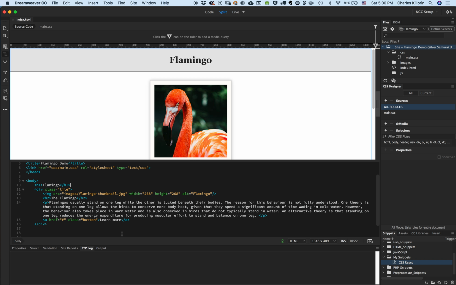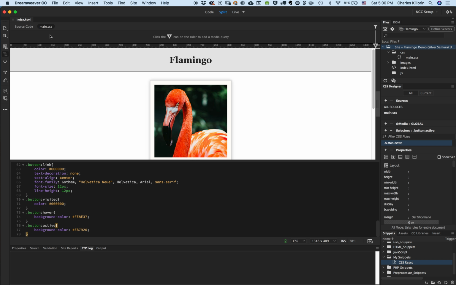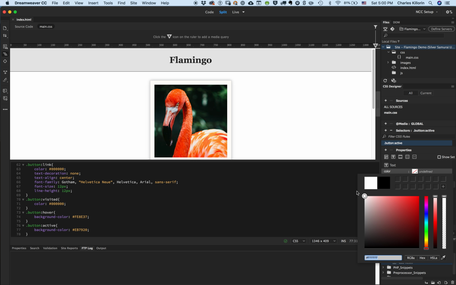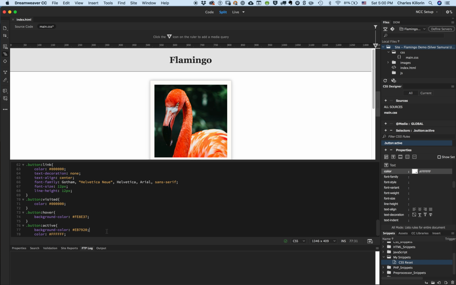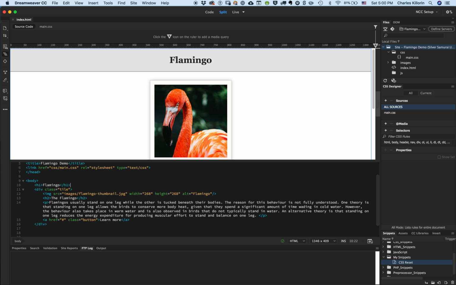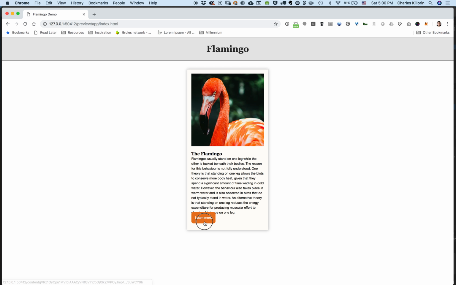Flip back to Dreamweaver, go back to our style sheet. Let's go back to our active setting, and let's go to text, and let's choose white. Now it's going to make the color white. So now when we click down, we're going to have white as text with a darker background. Let's save that. Source code, back to Chrome. Right, that's what we want. Looking good. All right, let's address this issue here.